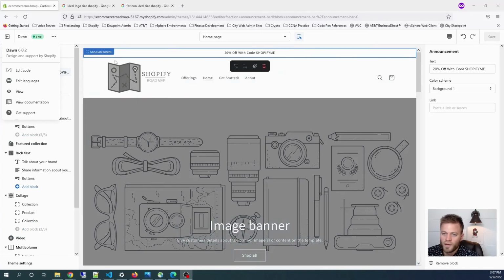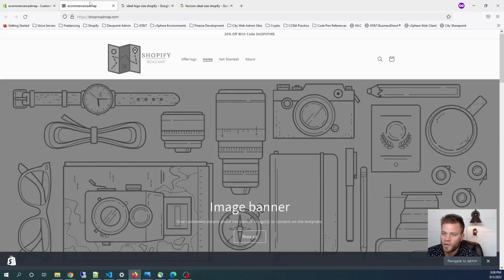So now if I come over to the top of the page and I click three dots and then click view, it will open in a new tab, and I can see up here at the top that I have a nice little logo up there, and that's nice and crisp and professional looking.